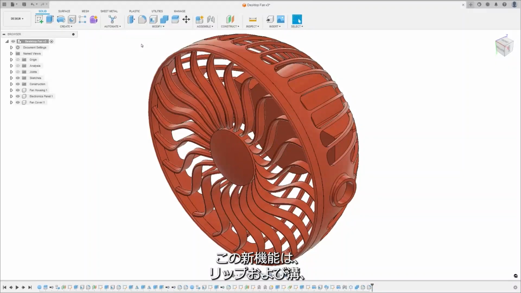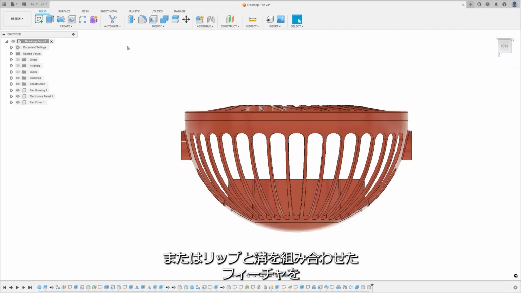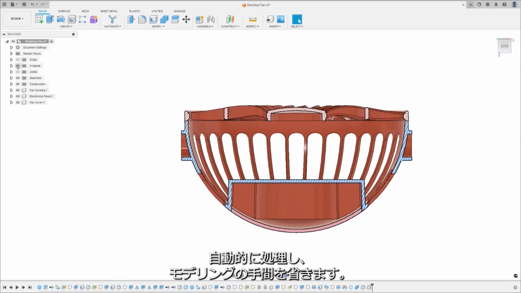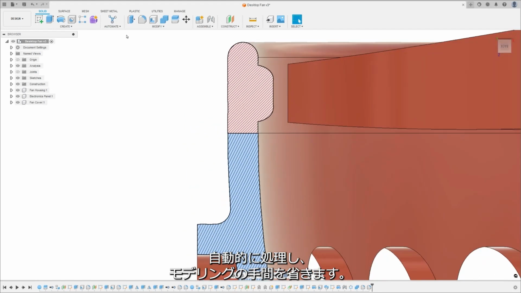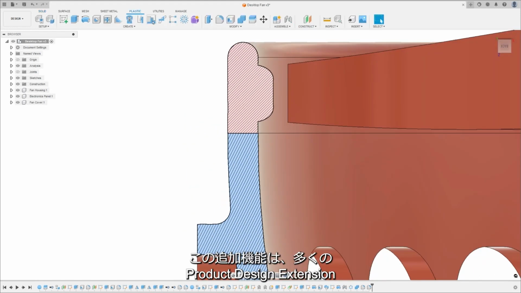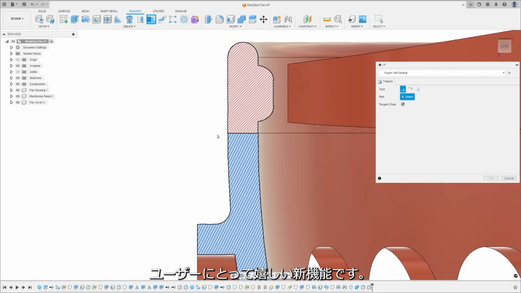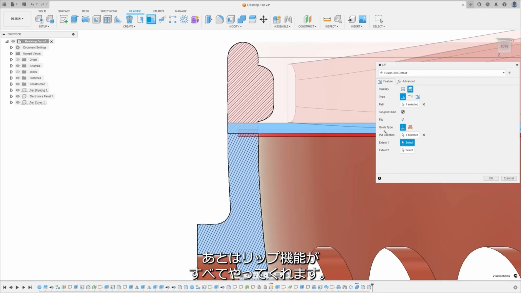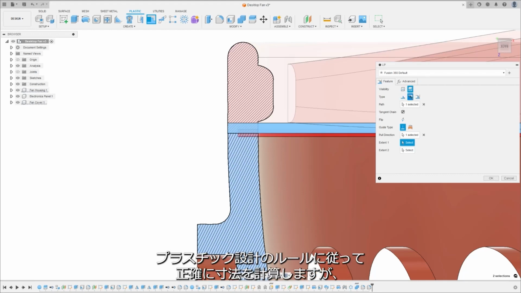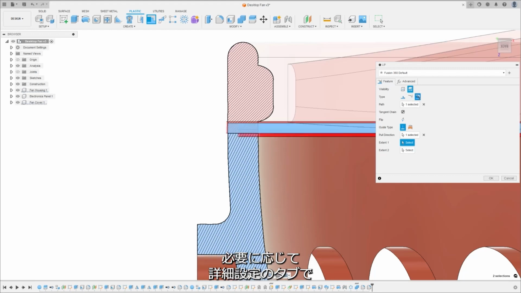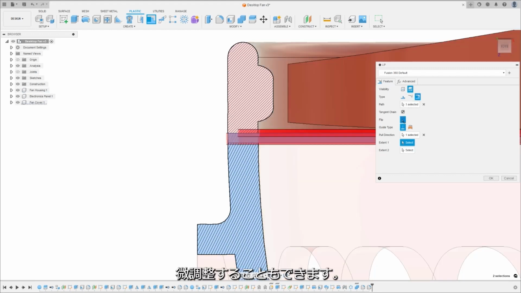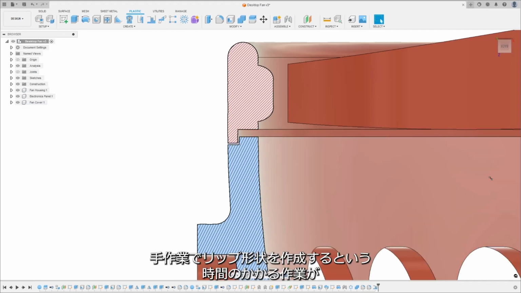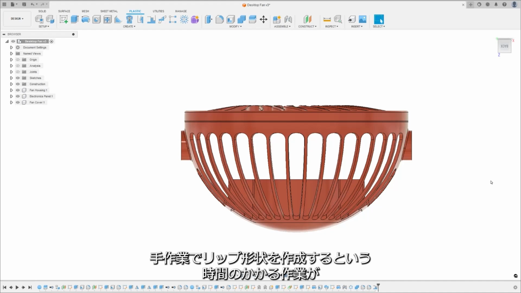This new function takes the fuss out of modeling lip, groove, or combined lip and groove features, handling it automatically. This added functionality is a sweet bonus for our product design extension users. Just specify your target edge and desired lip, and voila, the plastic lip feature does the rest. It cleverly calculates dimensions using plastic rules, yet you still have the power to tweak things up in the Advanced tab if needed.